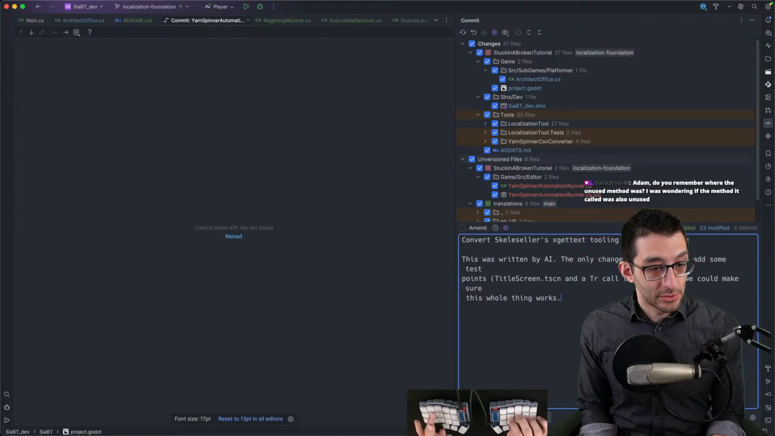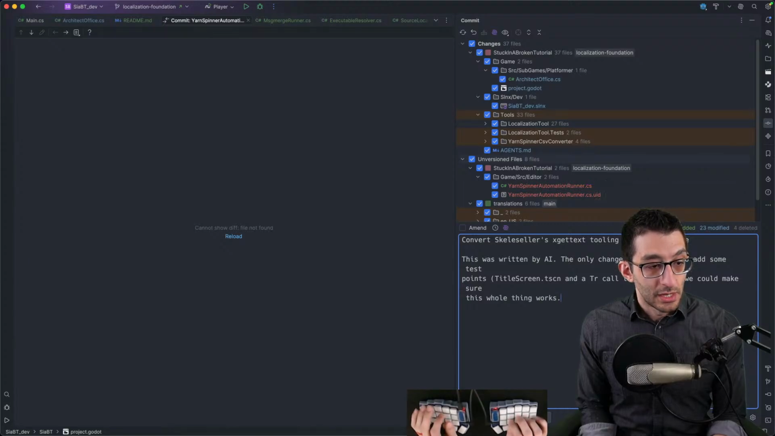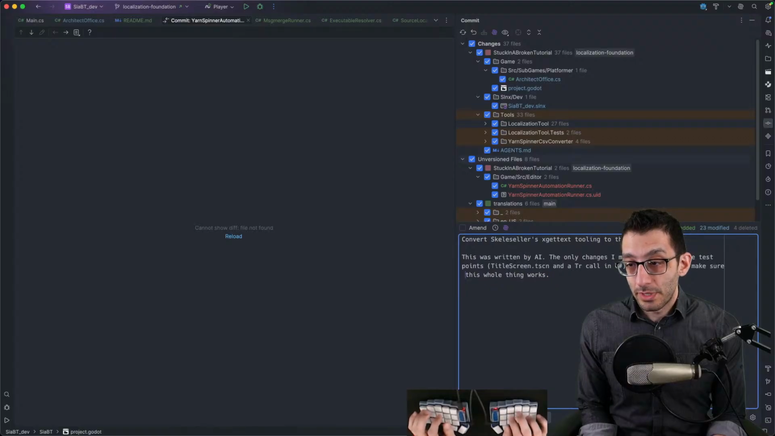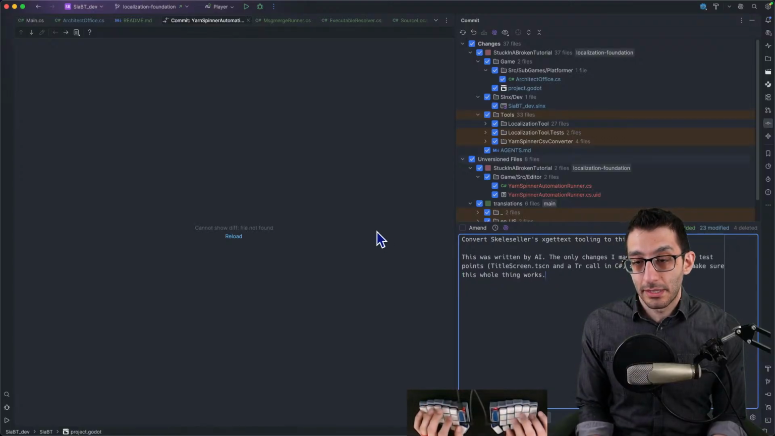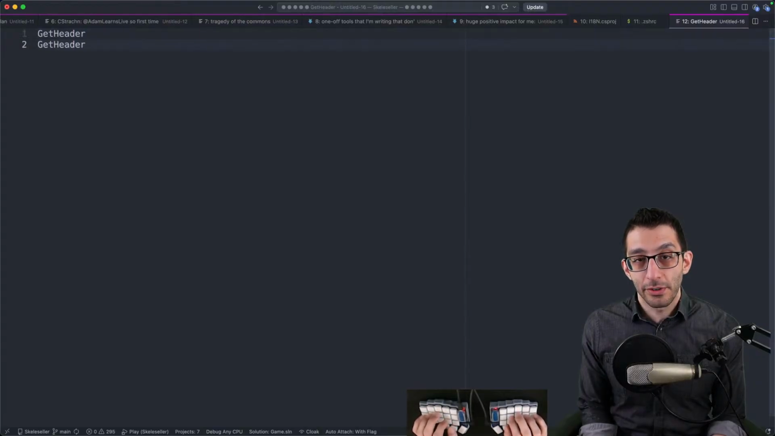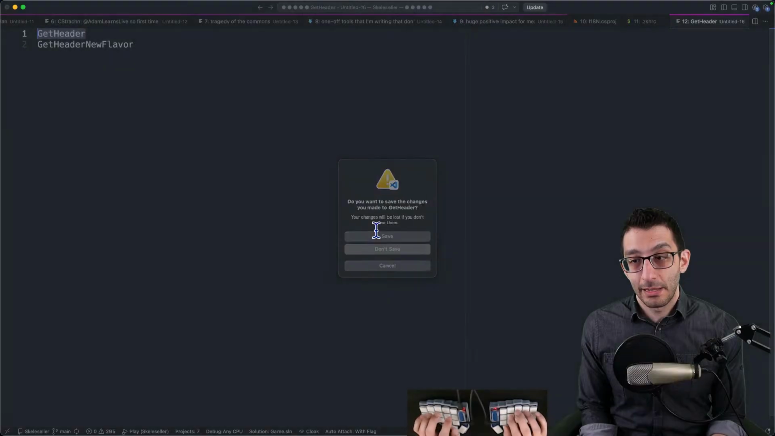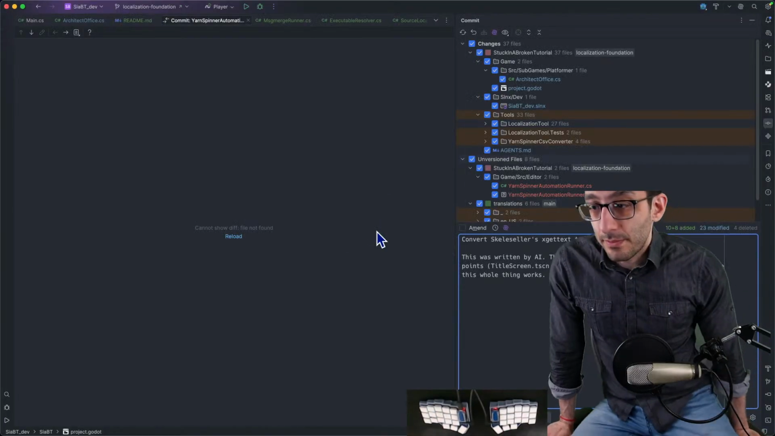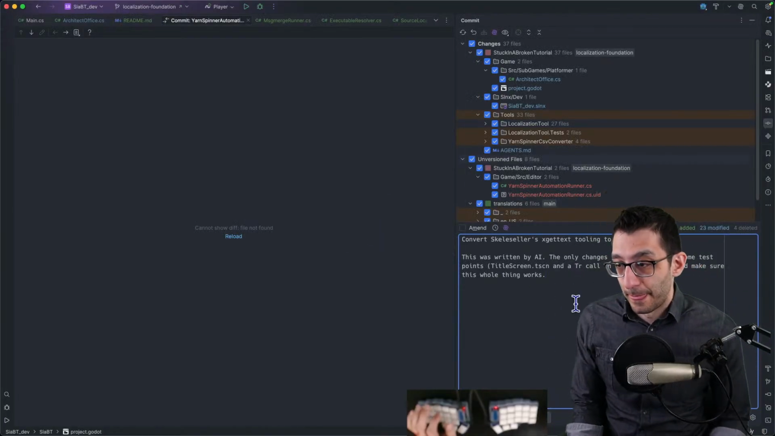Do you remember where the unused method was? I was wondering if the method it called was also unused. The method it called was also unused, and Ryder will figure that out. It's because we used to have some git head or something, and then a new flavor was added as the base function, so that now this old one wasn't needed anymore. But yeah, not a big deal.